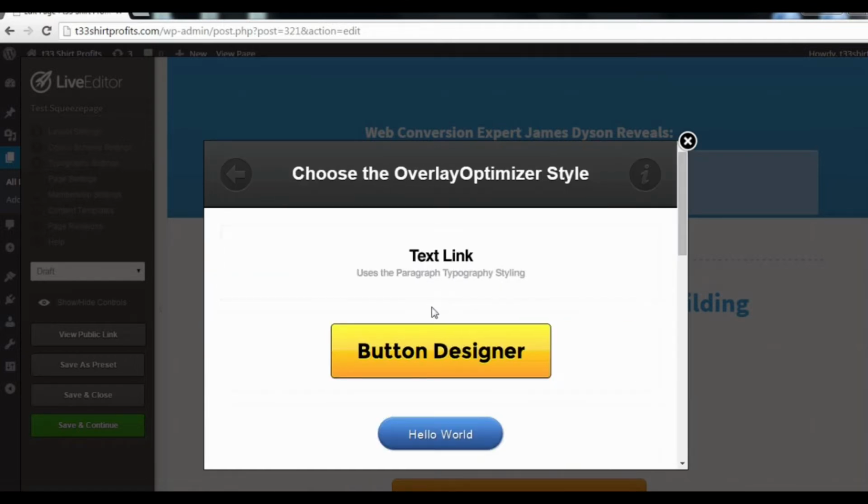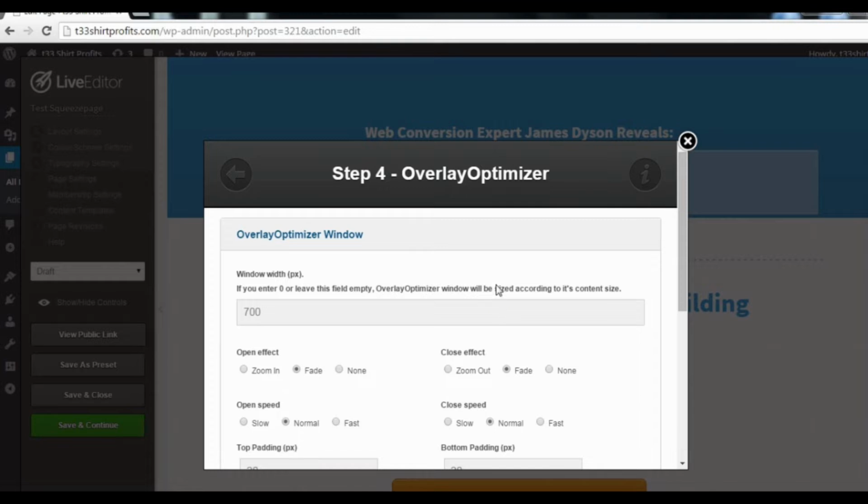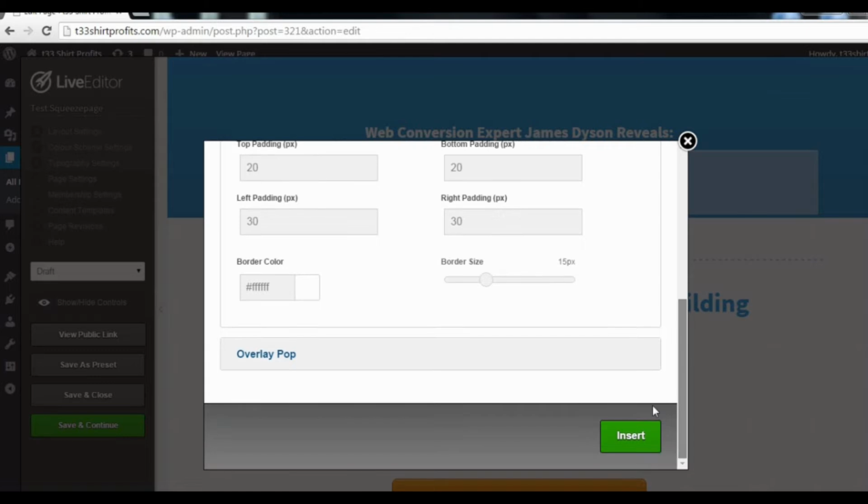Next, you'll come to this page where you can select Styles. To create your exit pop-up, you want to select this No Style option. You'll then be brought to this page. Scroll down to the Overlay pop-up section.